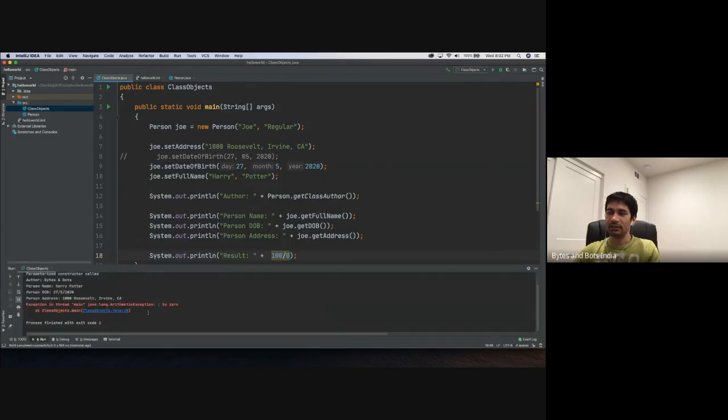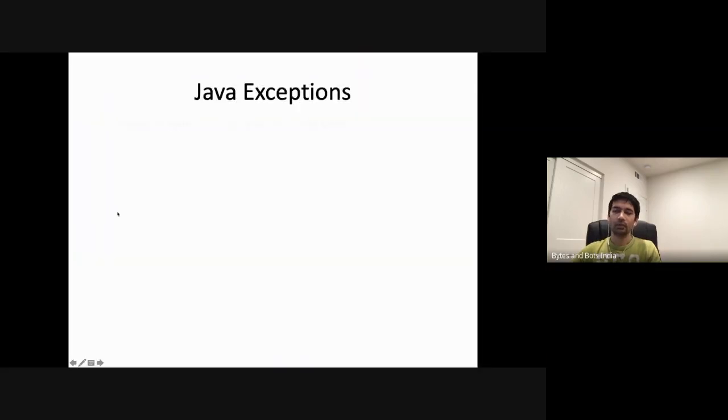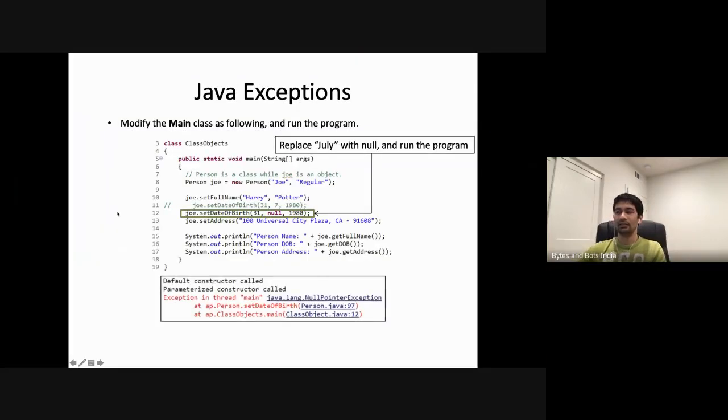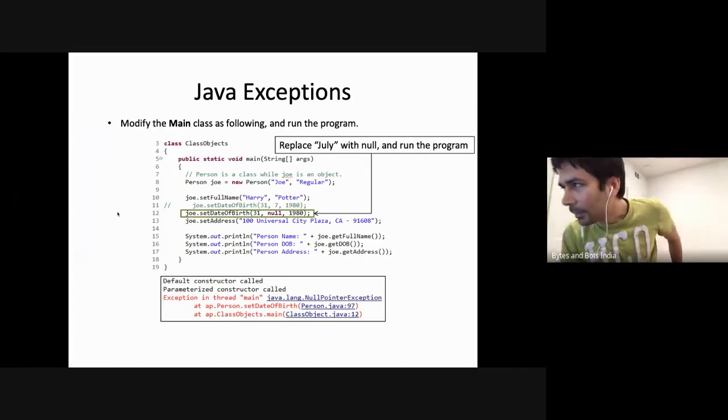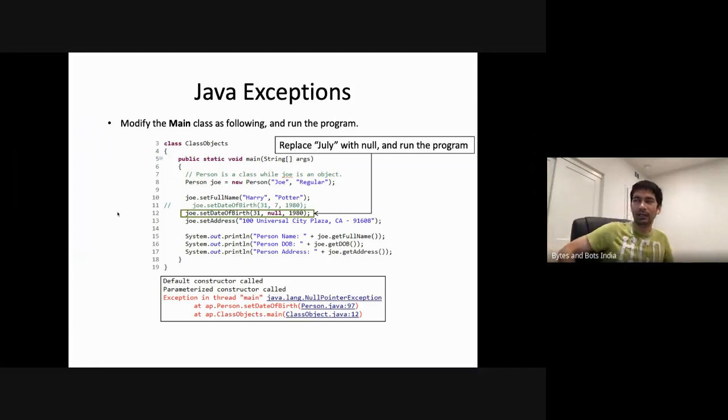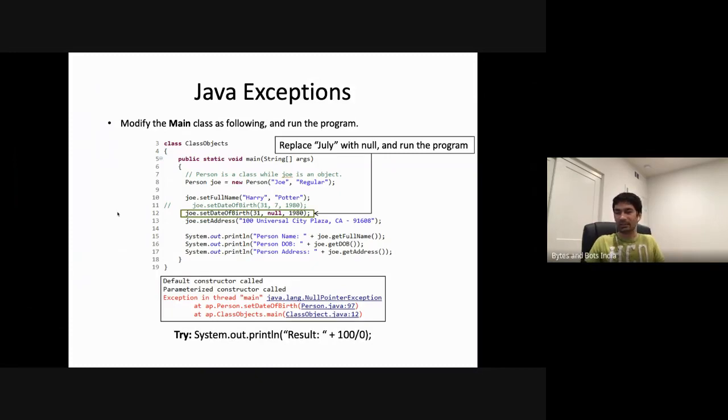Oh, there it is. It says arithmetic exception, divide by 0. You can't do that, right? So there's an error. So now we saw that Java has its own way to tell the user that, hey, there's an error, there's something wrong with your program. It may not tell you right away when you write something like null or when you divide by 0. It won't tell you right there. But when you run your program, it's going to throw an error saying either null pointer exception or arithmetic exception.